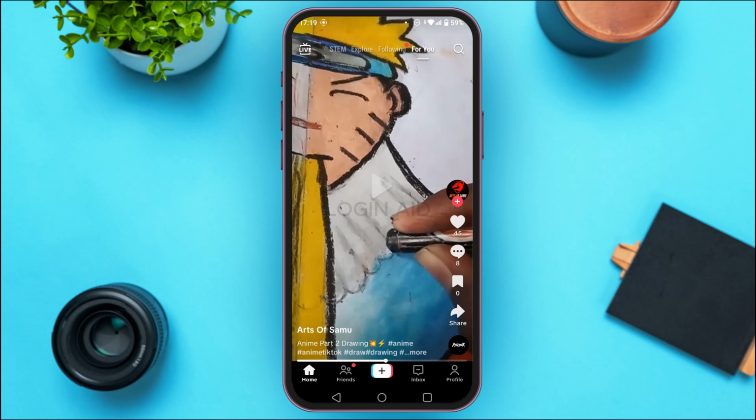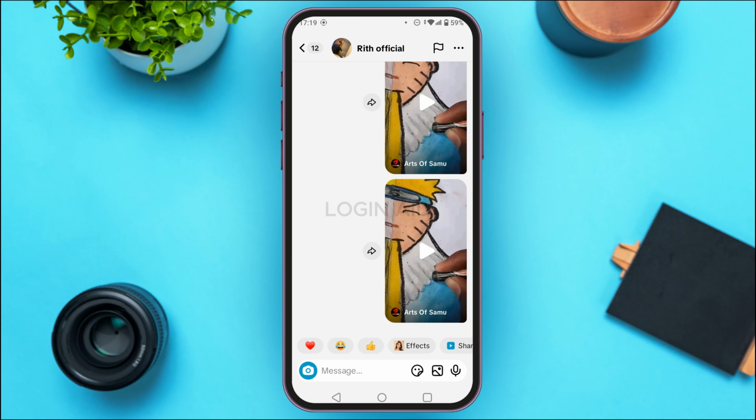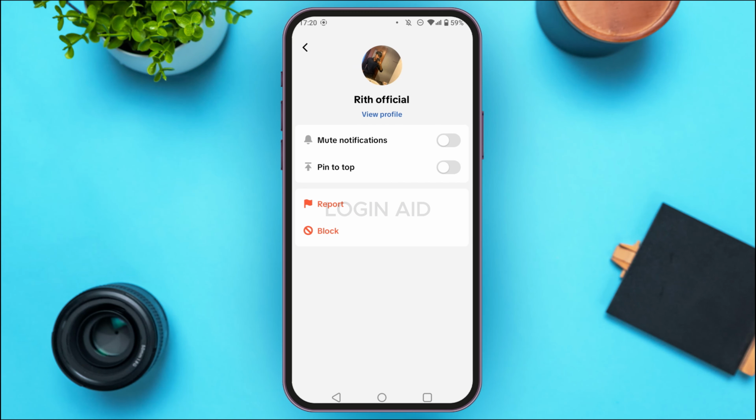Now simply go to your inbox. Tap on the inbox icon that you can see at the bottom of your screen. Now you'll be led to this kind of interface. You can see over here you'll be able to see that particular chat. Tap on it. Now after you do that, you'll be led to this kind of interface. Now at top right corner of your screen, you'll be able to find three dots. Tap on it. Now you'll be able to see their profile.